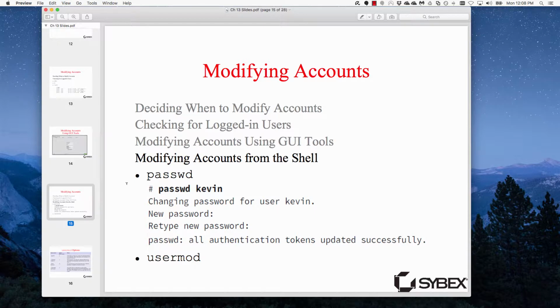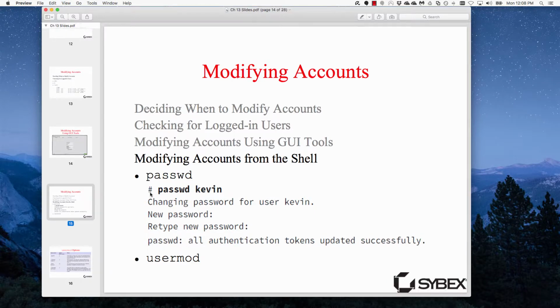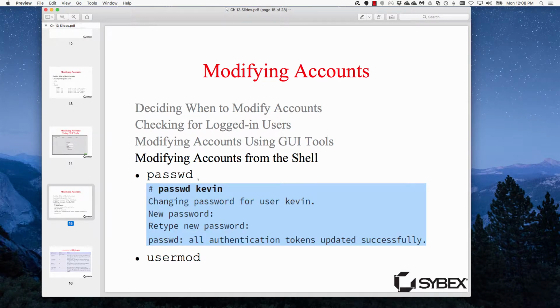Okay, so we've already talked about how we can change passwords. I do want to point out here that when you see shell prompts listed in screenshots, you'll see some that start with the pound and then some that start with a dollar sign. And what that means is the dollar sign means that you're logged in as an unprivileged user. The pound means you're logged in as root. Okay, so in this example, this is root running passwd Kevin.